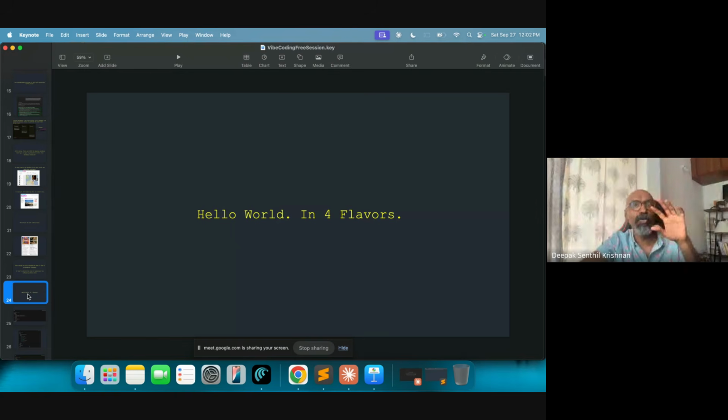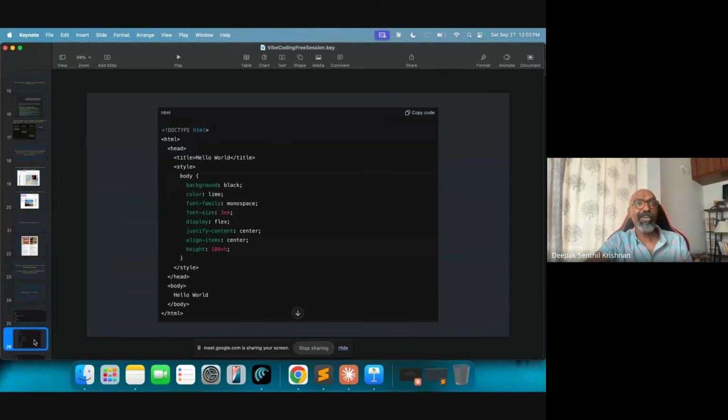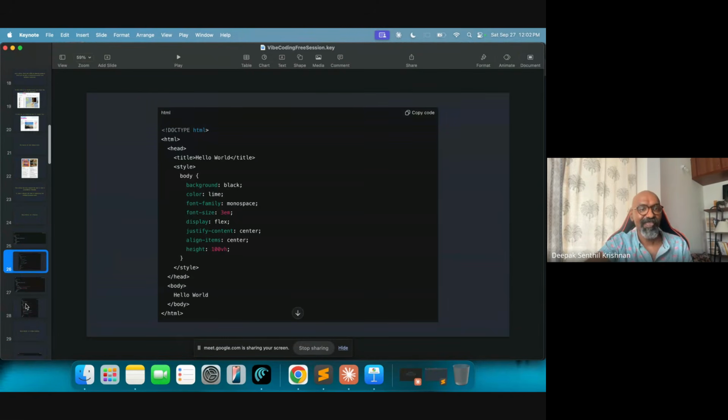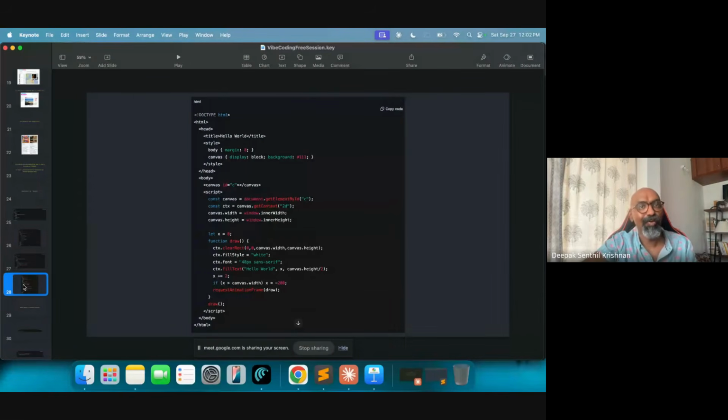And I'm going to show it in 2 dimensions. The first is if you were to do this on just a simple website, right? This is one way in which hello world could be written. This is the second way in which hello world could be written. This is the third way in which hello world can also be written. And this is the fourth way in which hello world can also be written.